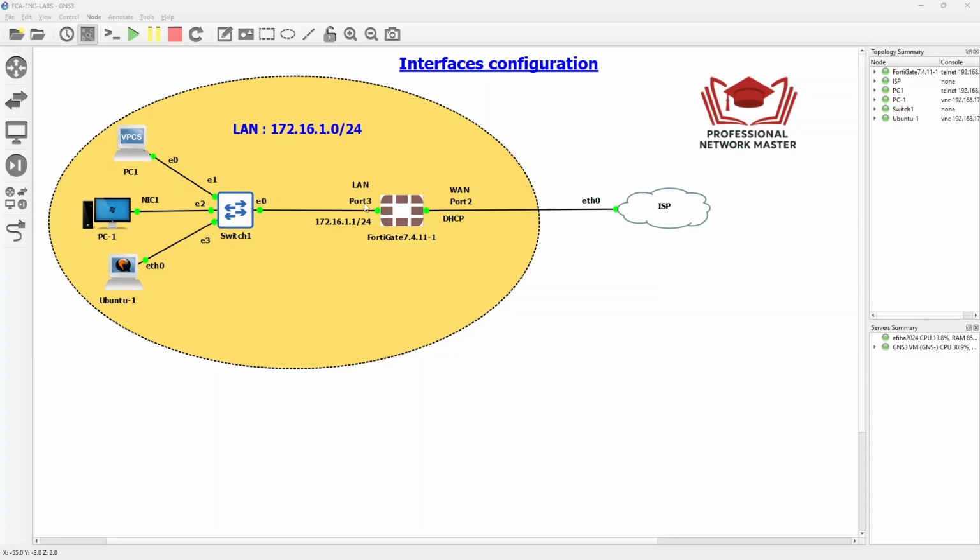Port 3 is the LAN, so we need to configure it with a DHCP server. In that case, these three computers will be able to take an IP address from the FortiGate DHCP server. Actually, no configuration is set in this FortiGate yet. Let's start.